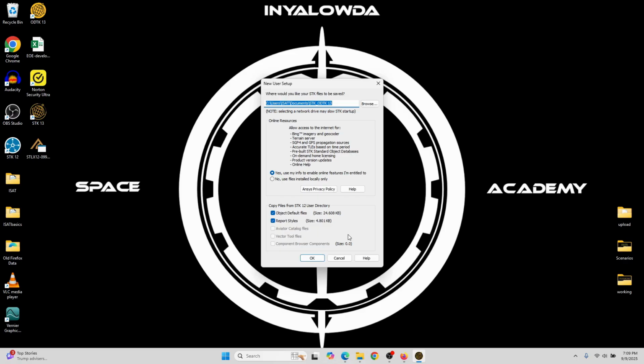So let's see if this works, because that's all I really care about, at least right now. So I'm going to go OK. And then where would I like my files to be saved? I could always change that. This is a perfectly fine spot, though. Documents folder. It'll be nice and easy to find. Yes, use my info to enable online features I'm entitled to.